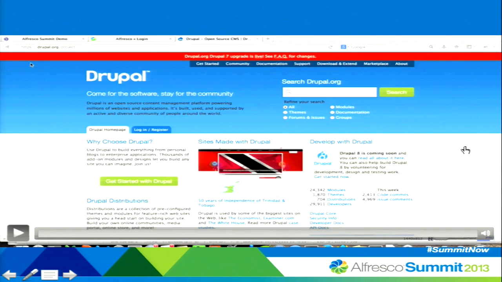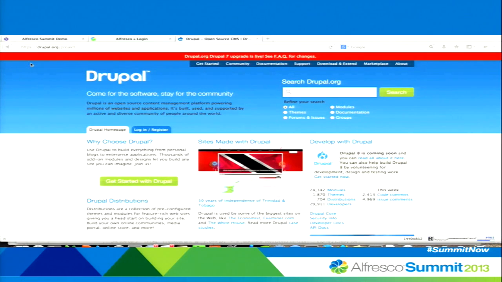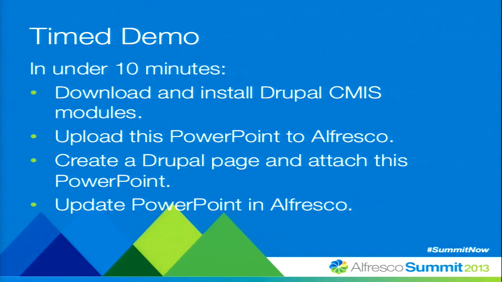Okay, so what I'm going to do, just skip back to my previous slide, is in under 10 minutes, I'm going to download and install the Drupal CMIS modules. I'm going to upload this PowerPoint presentation into Alfresco, and I'm going to create a Drupal page, and attach this PowerPoint presentation to it, which will be sat in Alfresco. And finally, I'm going to update that PowerPoint presentation.